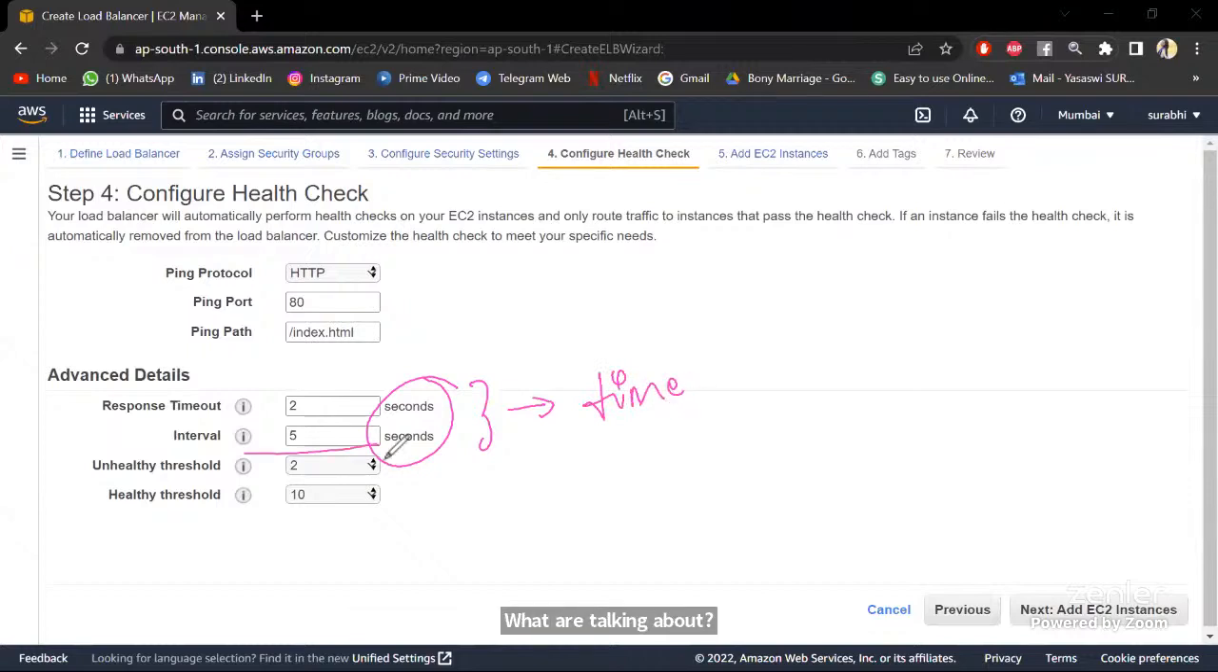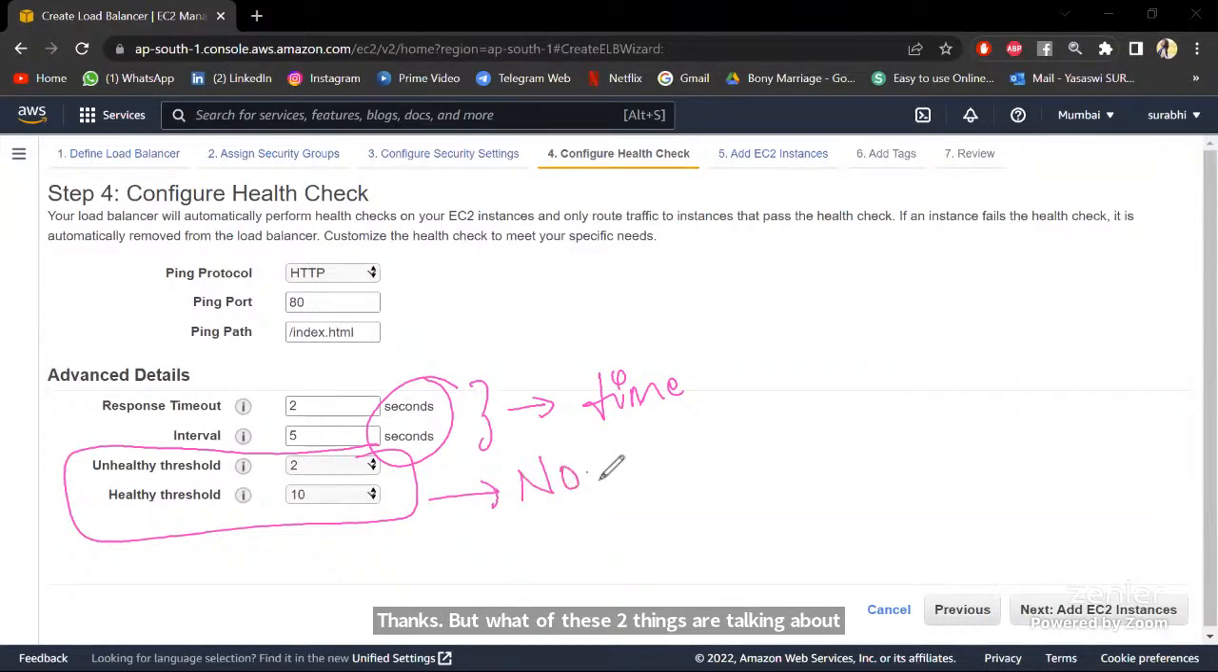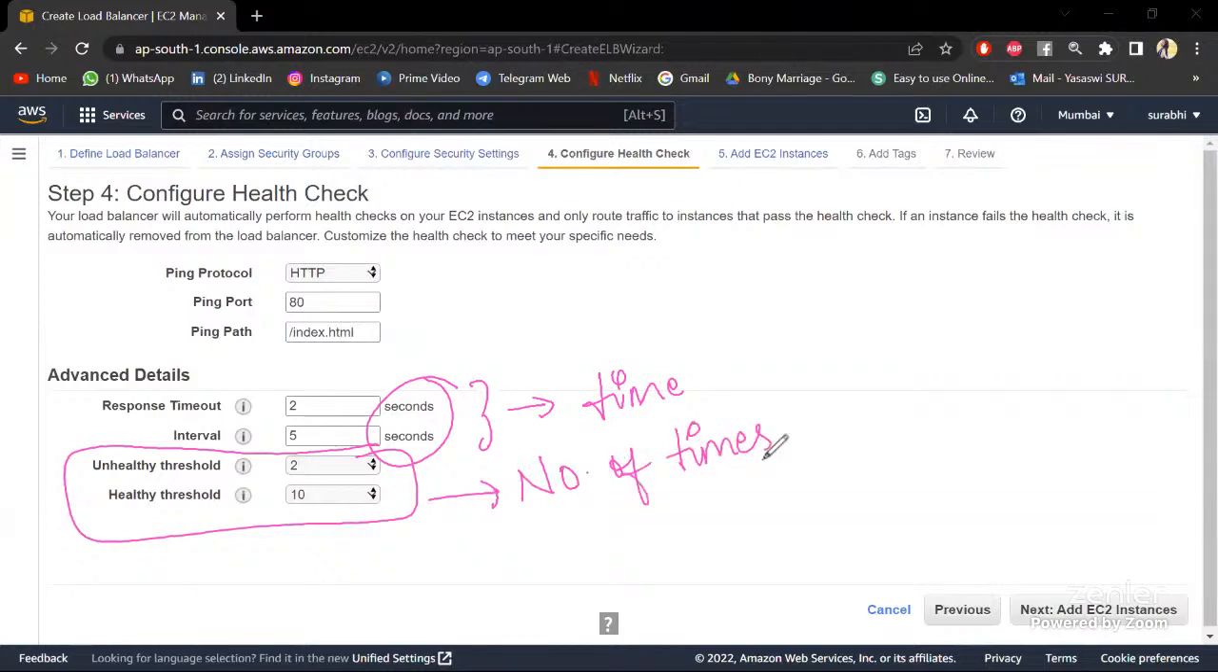But what are these two things talking about? Number of times. Yes or no? So again, how does an ELB declare a web server is unhealthy.